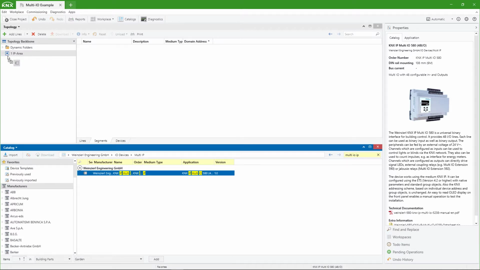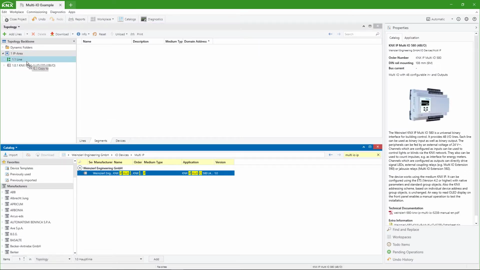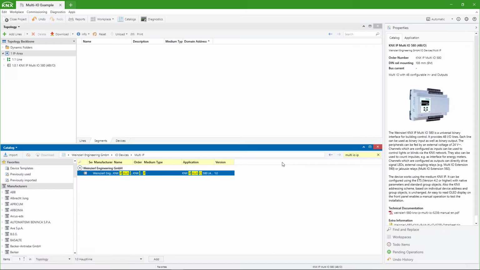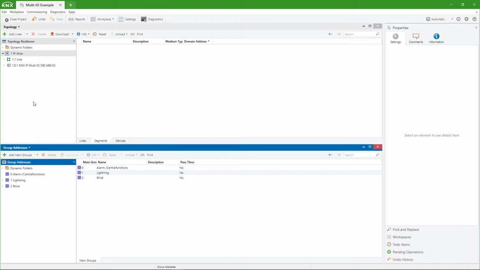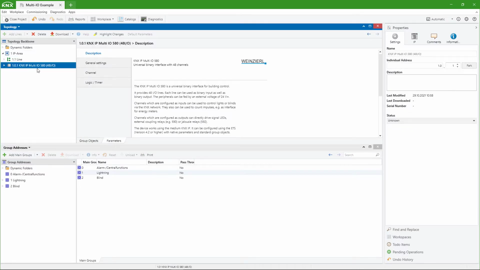And this is important because we can't insert it into our twisted pair line as the medium type of the multi-IO is IP. If I wanted to insert it in the twisted pair line, you can see we have an error, the validation failed due to the incompatibility of the medium types. So now that the multi-IO is inserted into our project, I will change back to the group addresses and let us take a look at the parameters of the multi-IO.